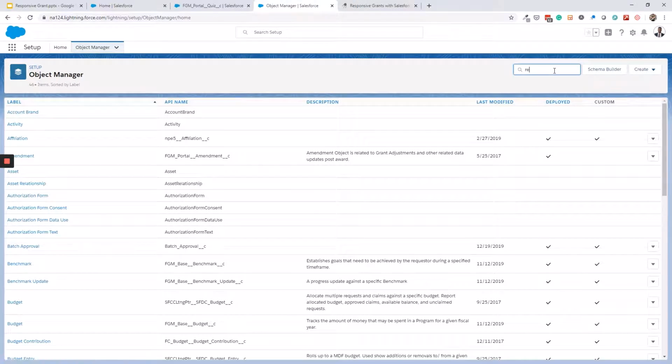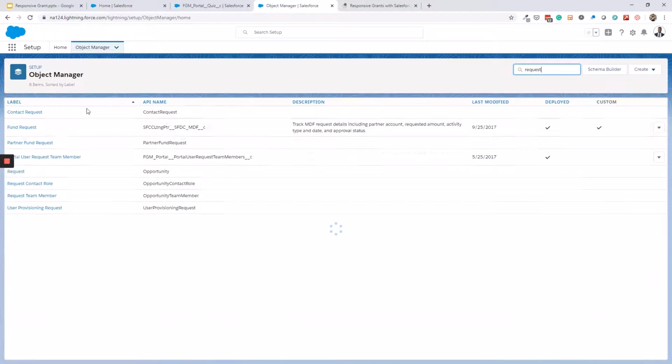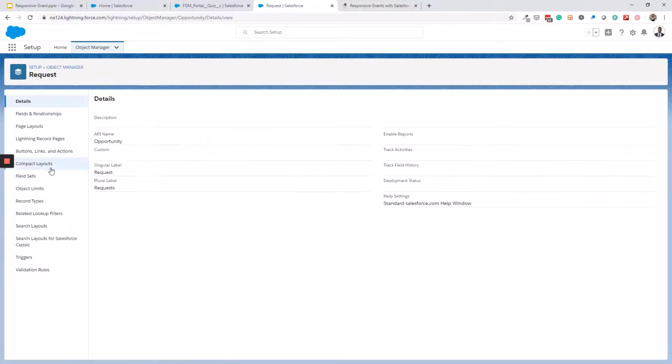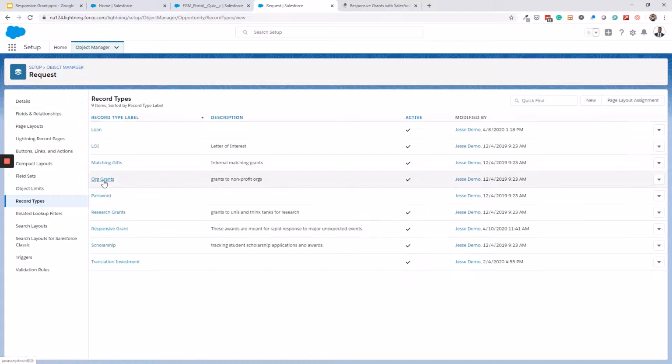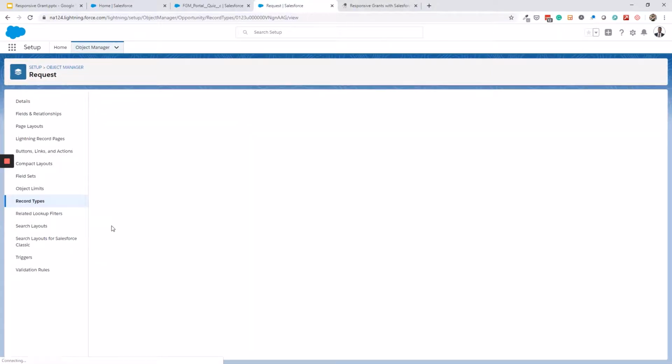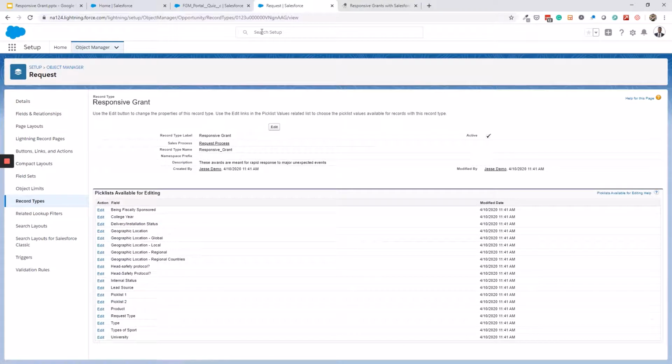We're going to find the request object once more. We're going to go to record types, and we're going to find our responsive grant record. Now from here, in the address bar at the top of the screen, we are going to find the record type ID, and we're going to copy this. And we're going to write this down or paste this someplace where we can get to it quickly in a few moments.